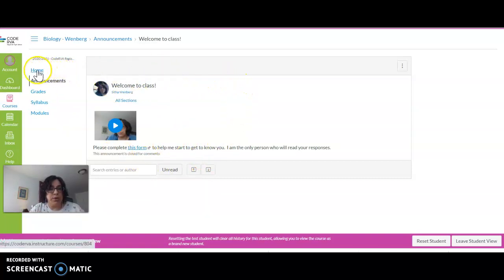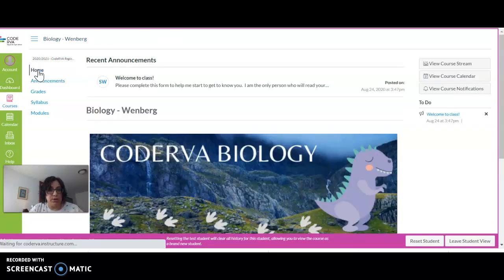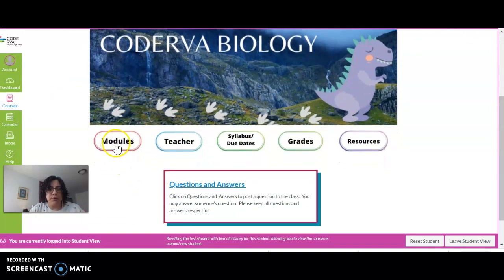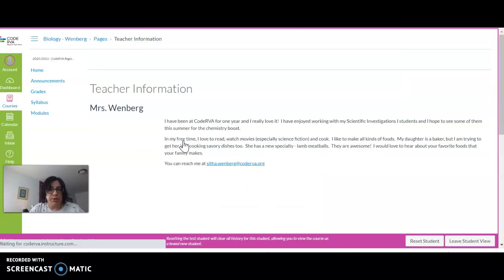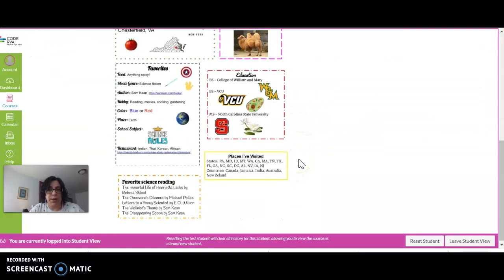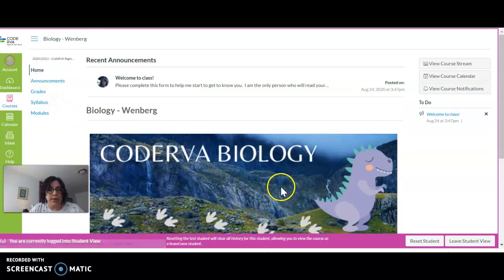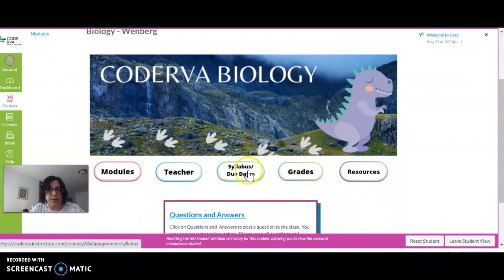And then you can always go home, right? You always go back home to center yourself. All right, looking down, there's some stuff here. So there's some buttons here. Modules takes you to where all the work is, and I'll go back to that. Teacher gives you some information about me. Syllabus and due dates. Well, let me go show you. I'll show you the teacher page just real quick. So it's just some information. It's got my email. And going back home, so you're always navigating through the buttons on the left there.